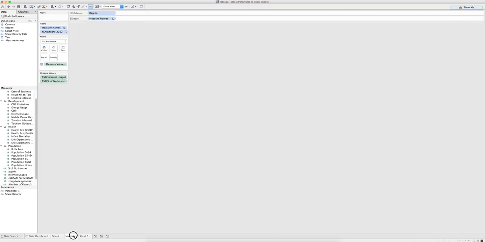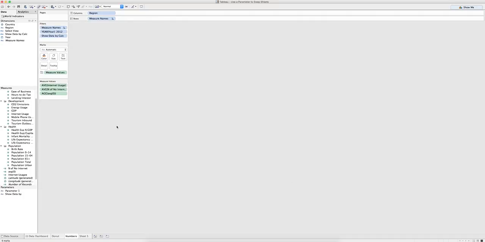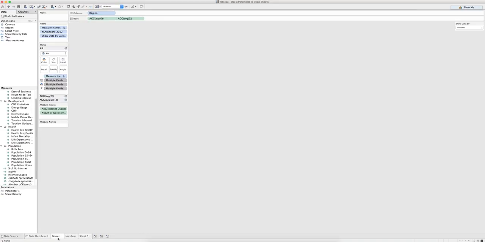Do the same for numbers. Drag in the show data by calculation, go to custom value list, add in numbers, and also add in all again. Hit plus, apply. Now you can see my view changed. So let's show our parameter control. And now click on numbers, and as you can see, it shows up again. Excellent. My region header disappeared again. Okay, let's put that back. Cool. So now we have two sheets, donut and numbers.